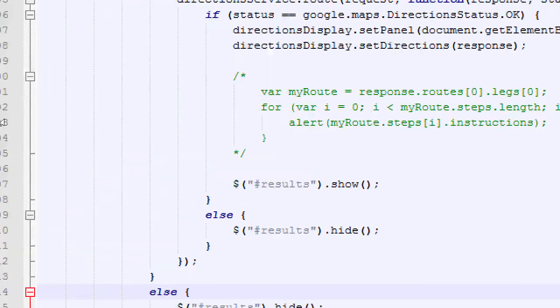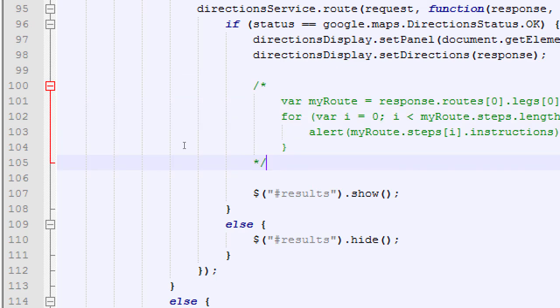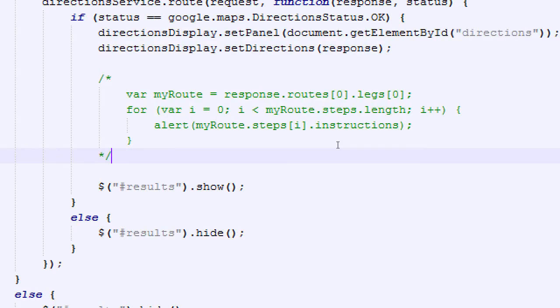Now what's this about? What's line 100 to 105? On the most basic level, what are we looking at? Why is it green? Comments. This code has been commented out. What if you uncomment it? Can you figure out what it does? Maybe you can't read the code, but what if you run it, can you figure out what it does?